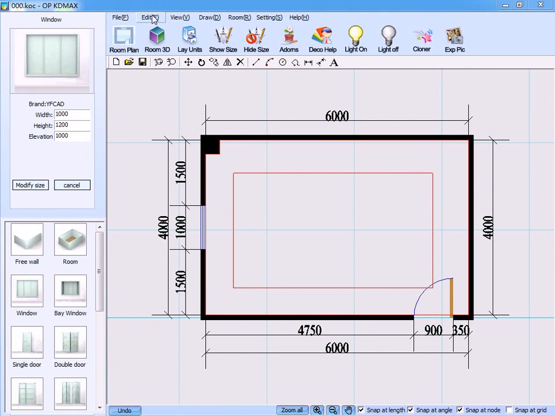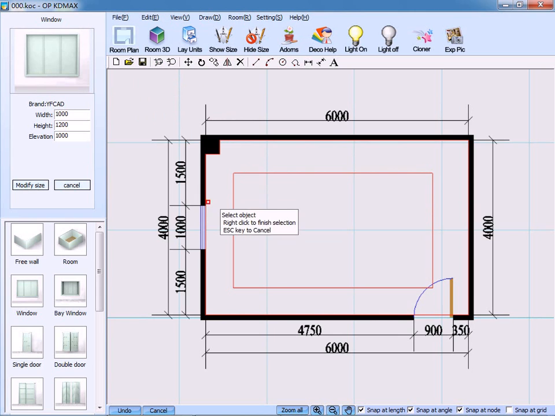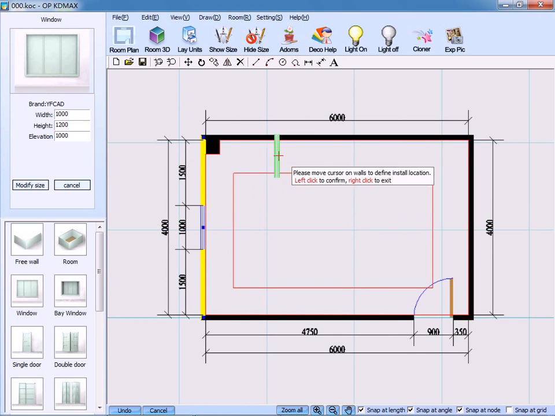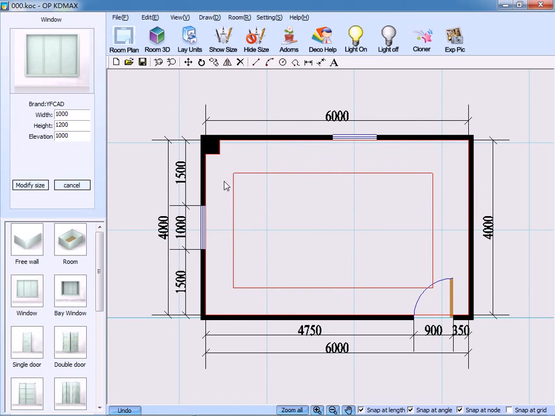On the drop-down menu of Edit, we can see several commands like Undo, Move, Copy, etc. If I need to copy this window on another wall, then we can select the command of Copy. Select the target object. Right-click to finish selection, and copy it on the target wall. So here, you can see that the window is copied on the wall directly.